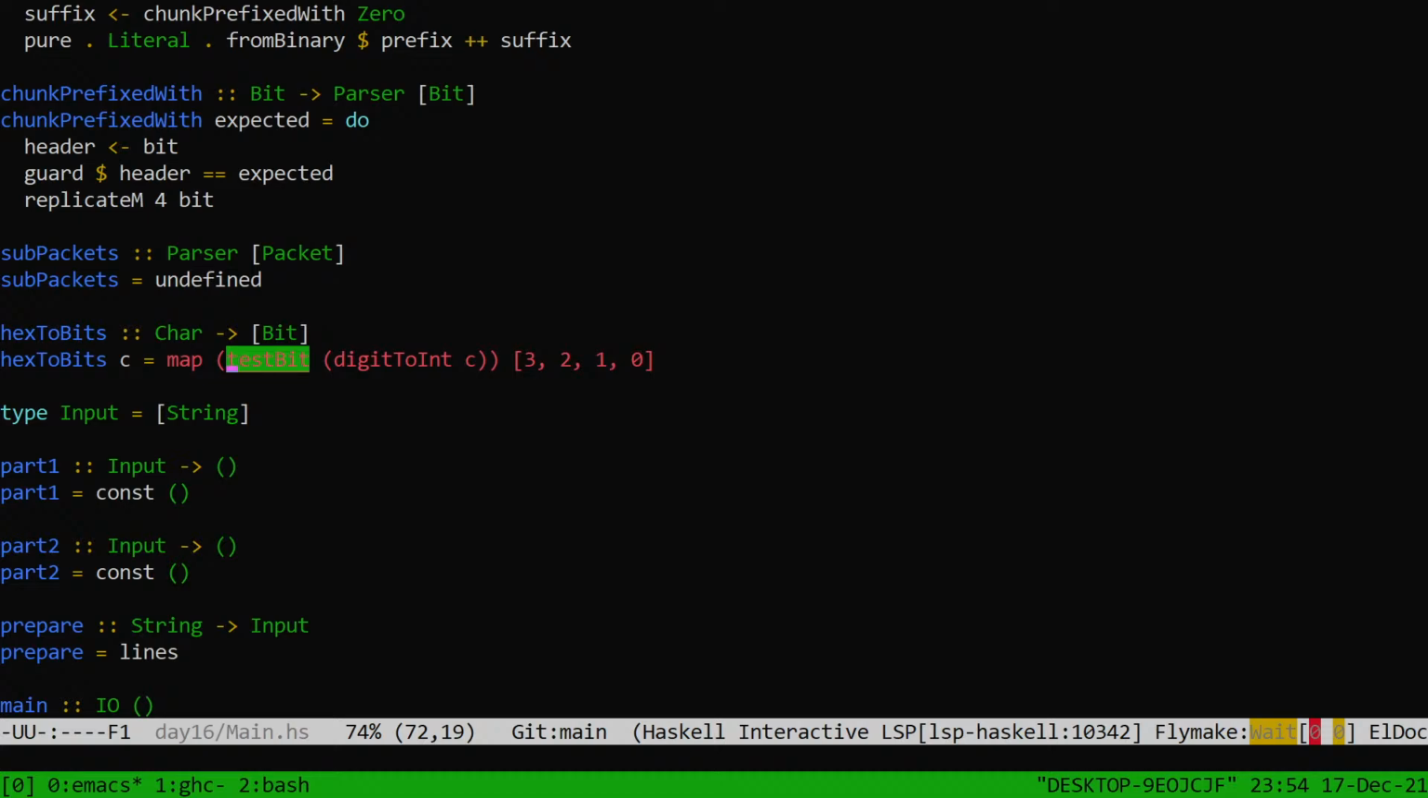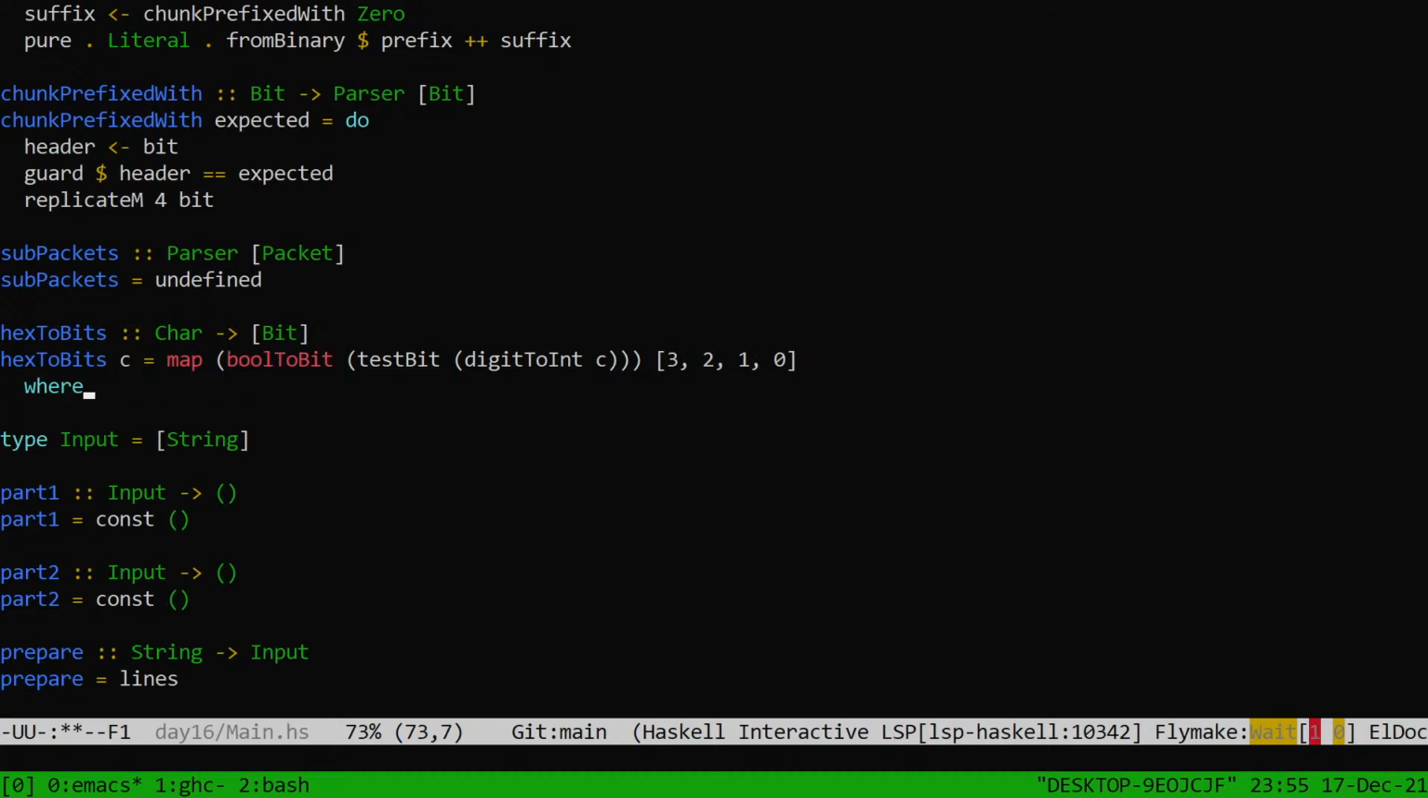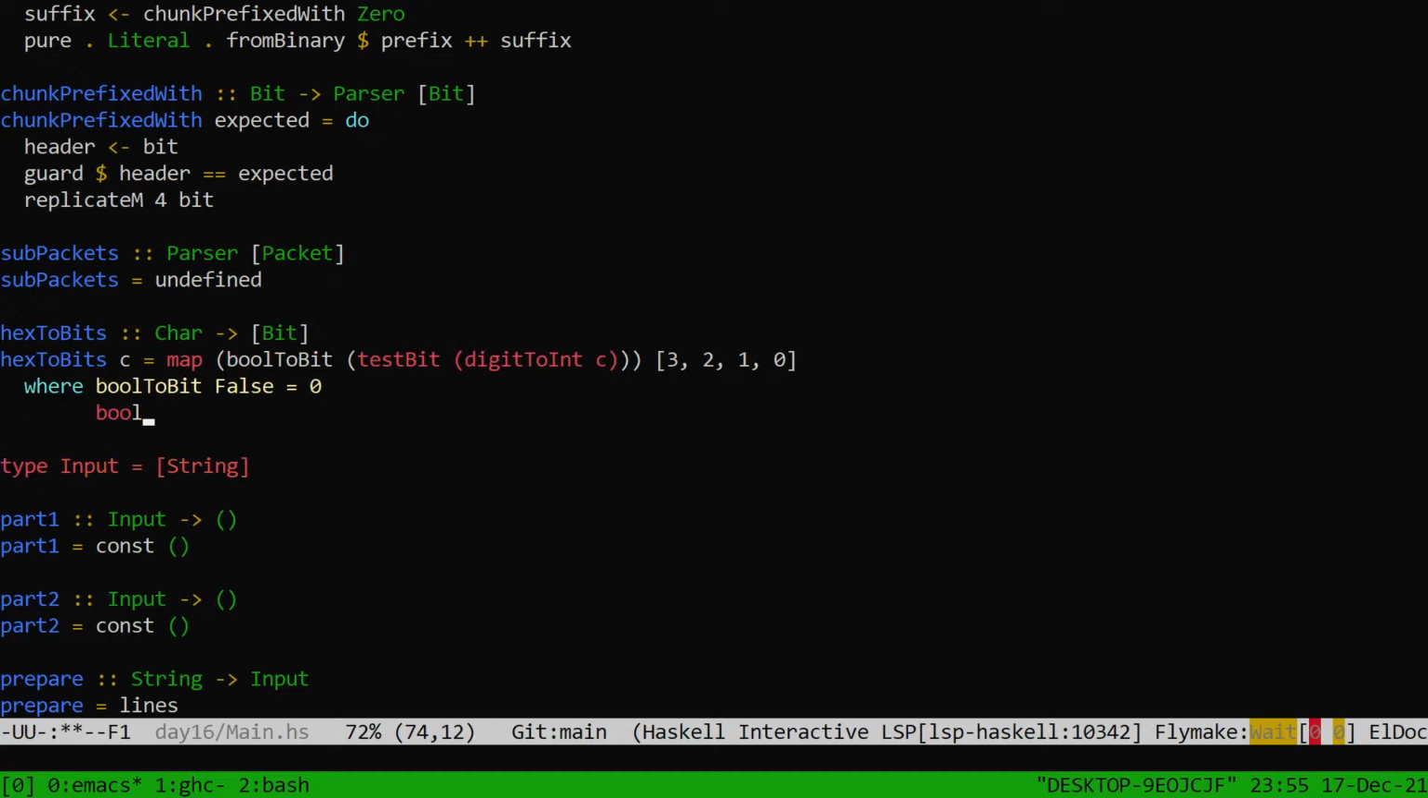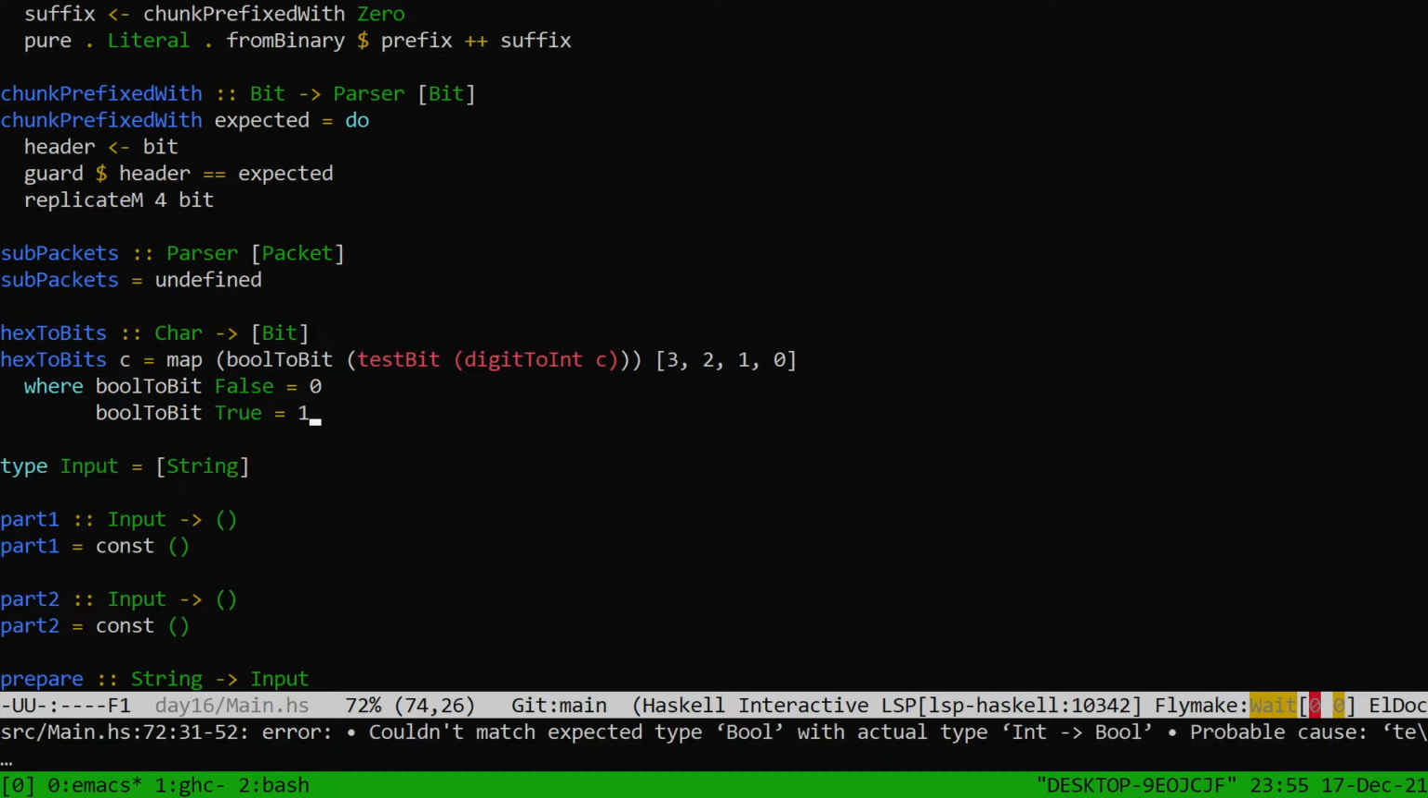As bit. Let's say bool to bit of this, where bool to bit of false equals 0, bool to bit of true equals 1.